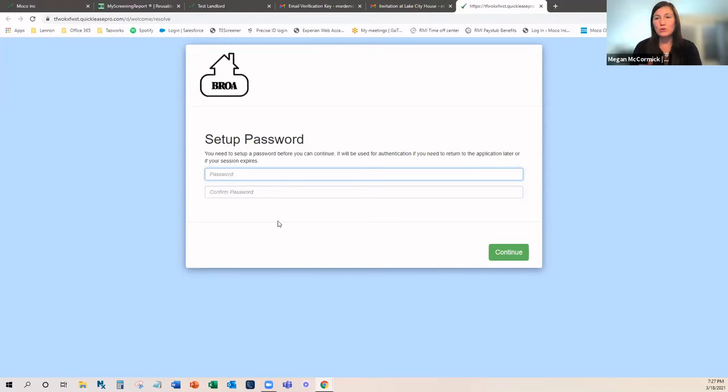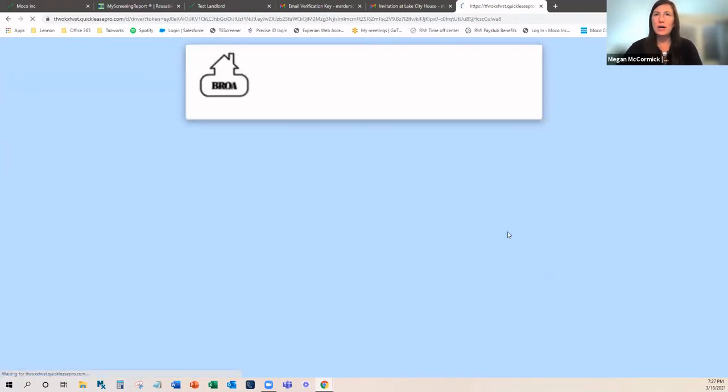That's another huge improvement from our previous interface. Before, if an applicant left the process, they would have to start all over again, from ordering their report to going all the way through the process. So this is helpful for the applicants. I'm going to go ahead and set up a password. And as soon as I create my password, it's going to launch me right into the online application.